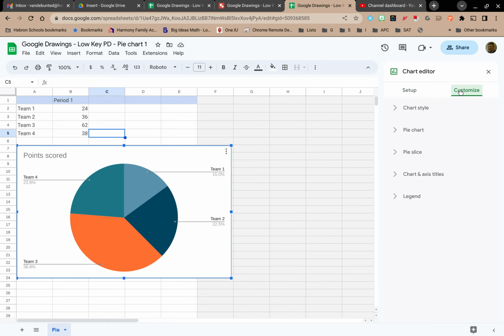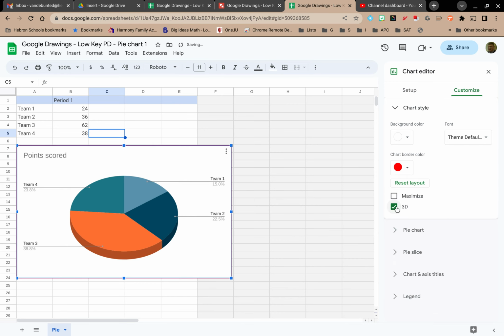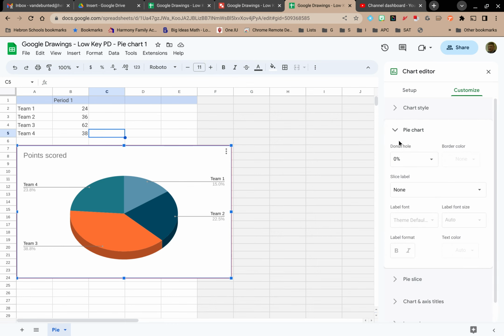I want to go to Customize. Chart Style. All right, chart border. Let's change that color. And then let's make it a 3D chart. That will add a little bit of visual pop to it. What else do I want for my pie chart?